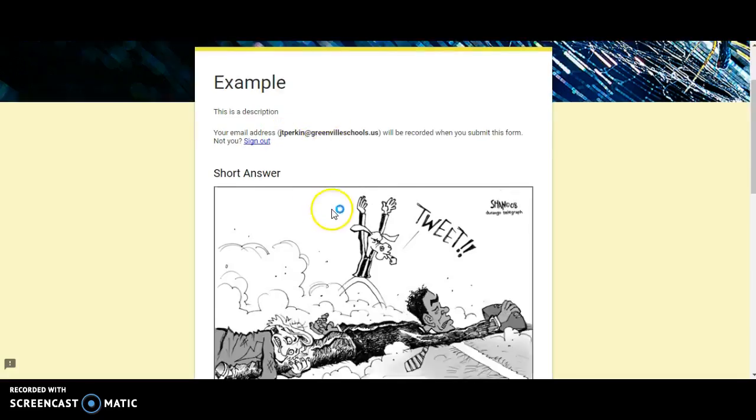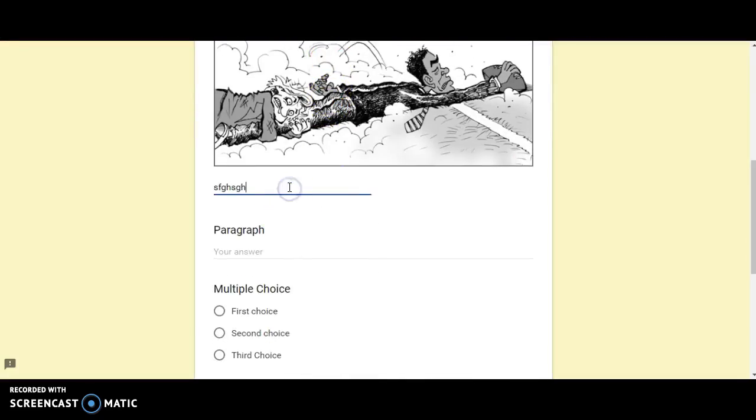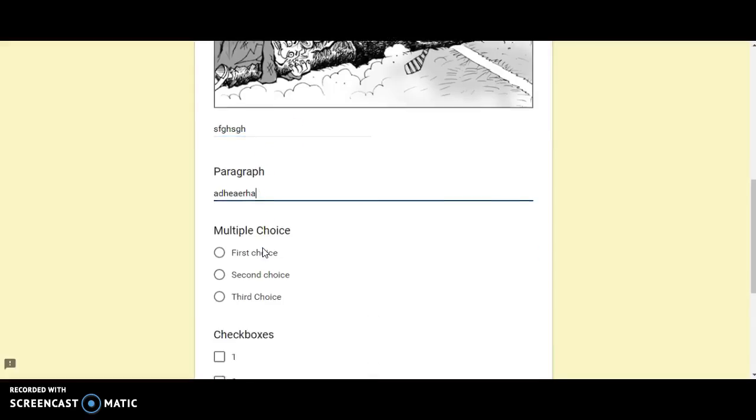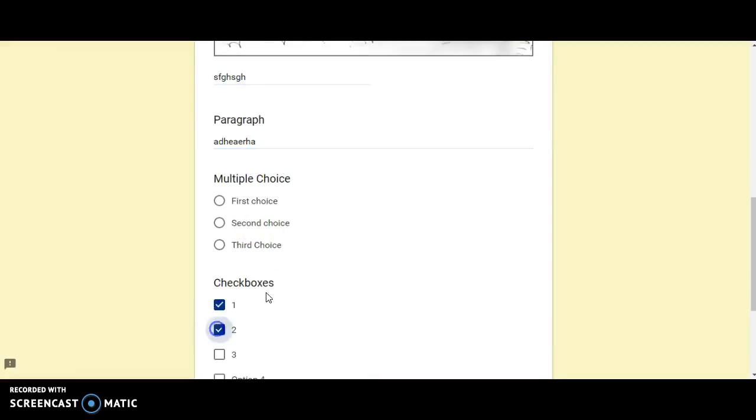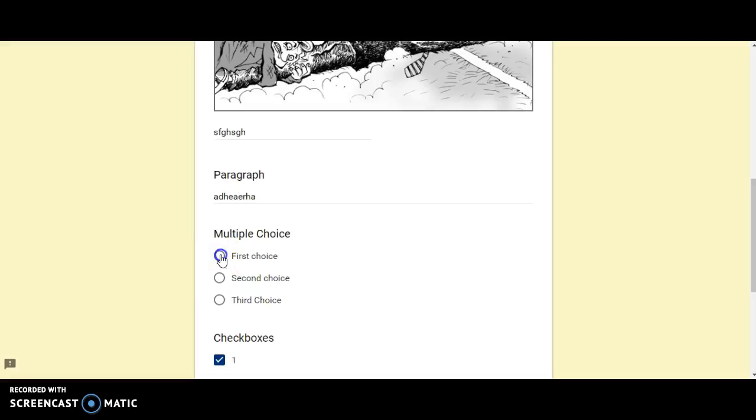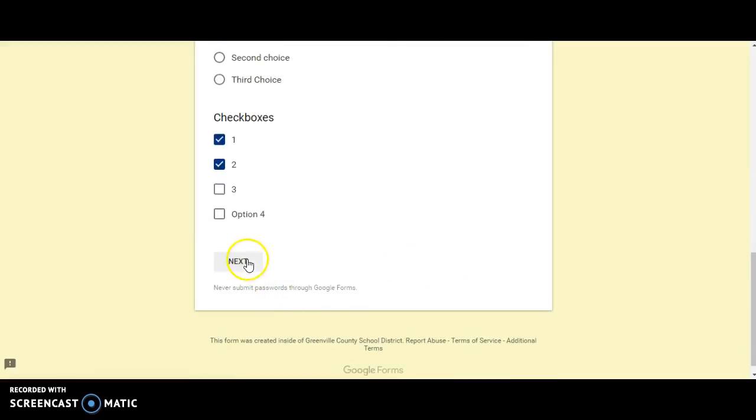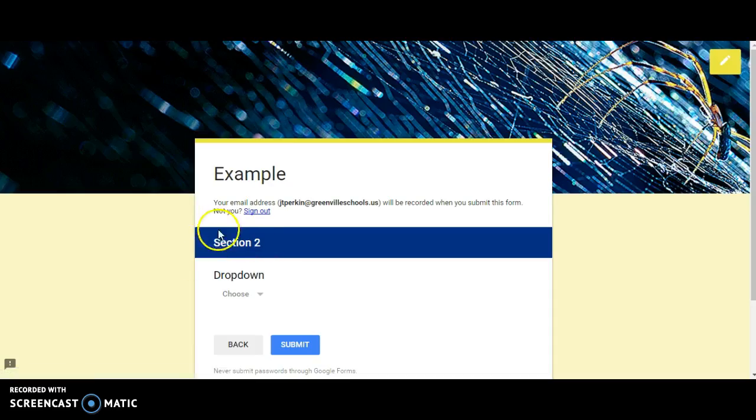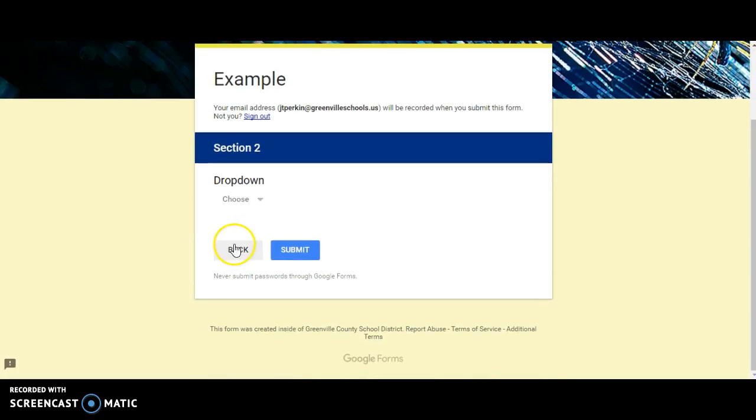We preview this. There's a question, I'll type an answer, paragraph, type an answer. Now, checkboxes, I'll put those in. And now multiple choice, I'll go to first choice. Next. Because I hit first choice, it took me to section 2.